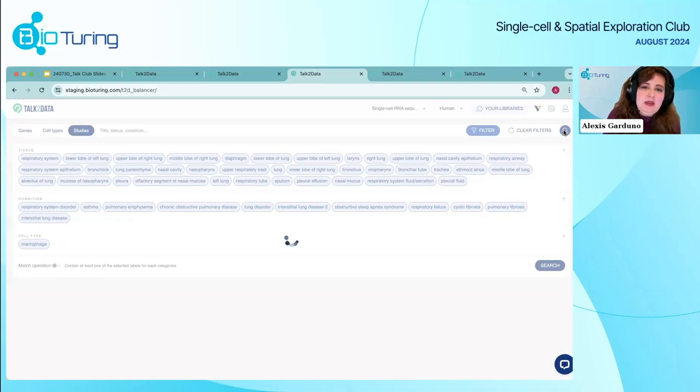Once these studies have been located and it gives you the number of cells that you'll be able to use, you can move forward into creating your custom data set from here. This might take a few seconds until it searches for all the data sets in the system. If it does take a while, I do have one which is ready just in case.